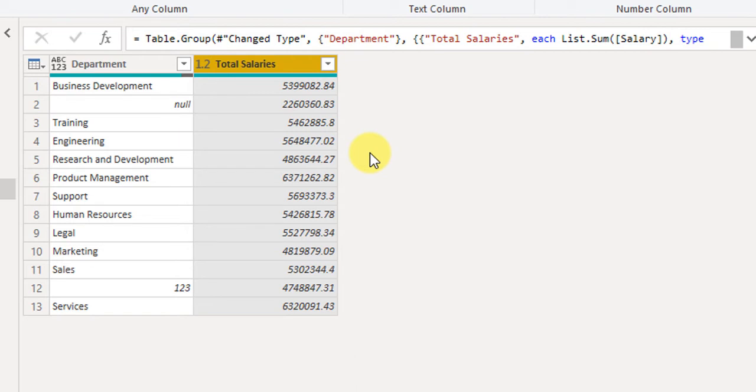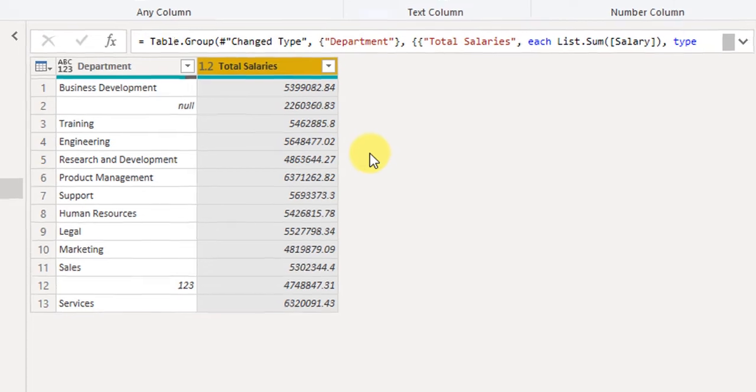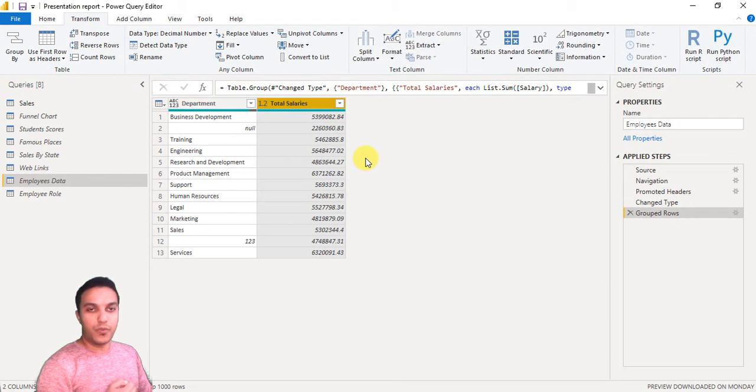So by doing this, we have done two things. We have reduced number of rows and reduced number of columns. This might not be very useful when we have few rows and few columns in our table, but it becomes much more useful and more powerful if we have a large table which we only need summarized data to be pulled out of it.